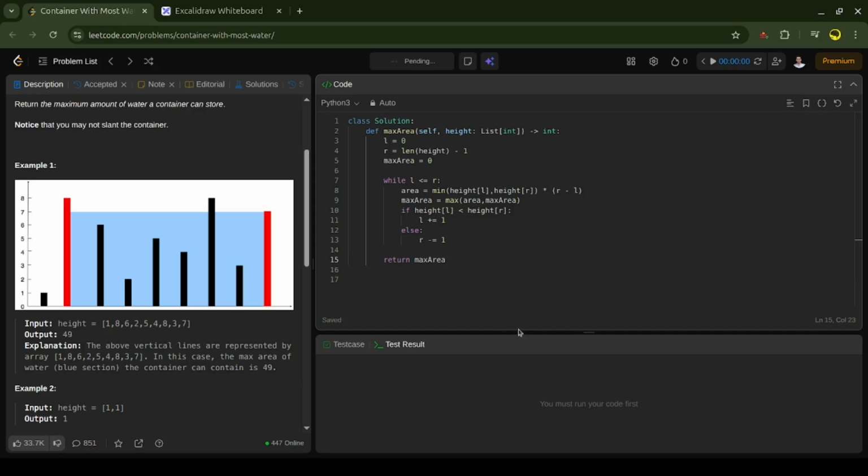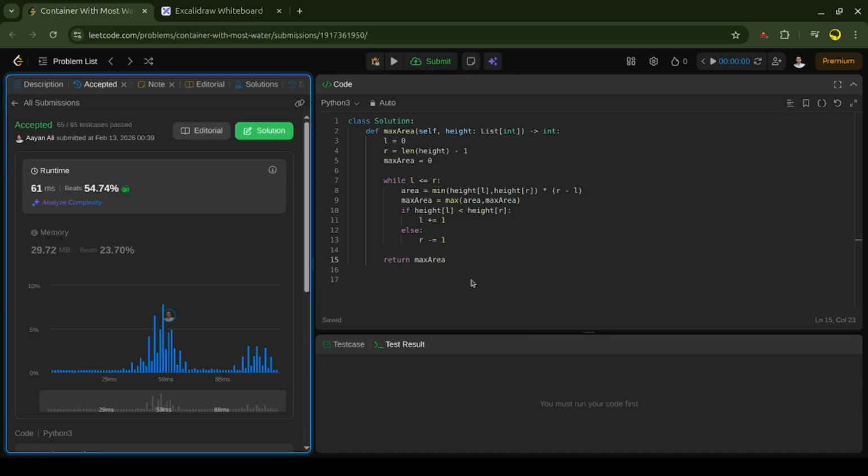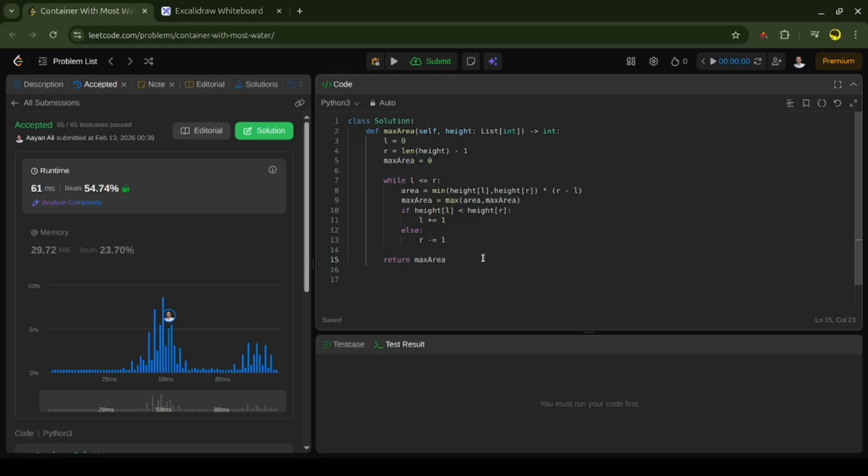Submitted. Yeah, great. Accepted. All test cases passed. So try to execute this question. Try to write it on pen and paper, then write it 5 to 10 times. If you still don't understand, write it again and again, try run it, then you will understand it easily.